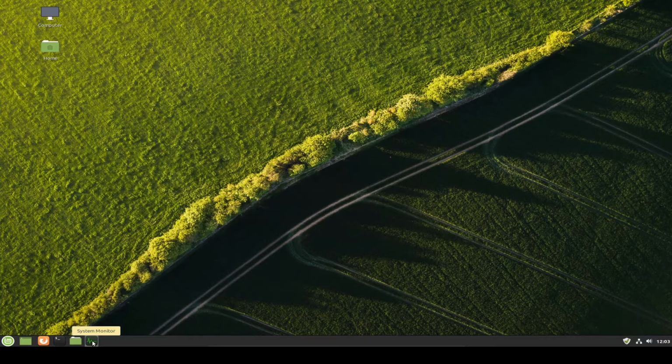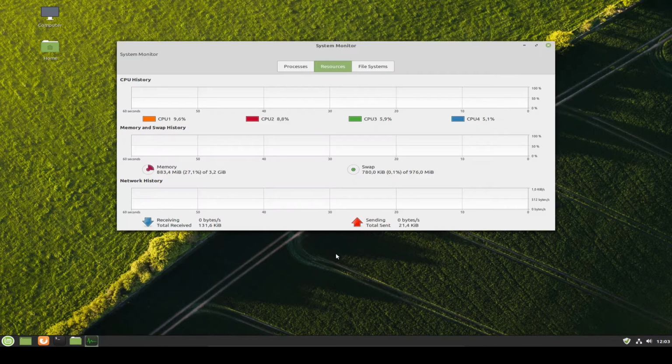But all right, so now we've added it to our panel. We click on it and the System Monitor will open. It'll tell you things like you would expect from a Task Manager in Windows. In this case, the virtual machine is running 4 cores, and memory, I think I gave it 3 gig or something. I'm currently using 27%.